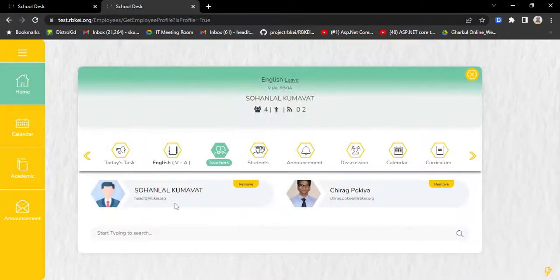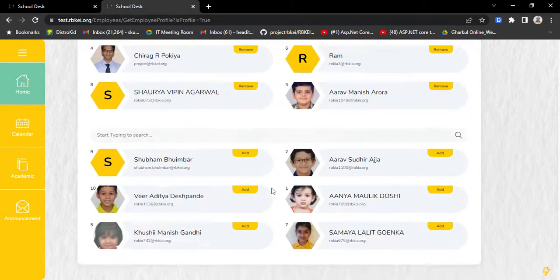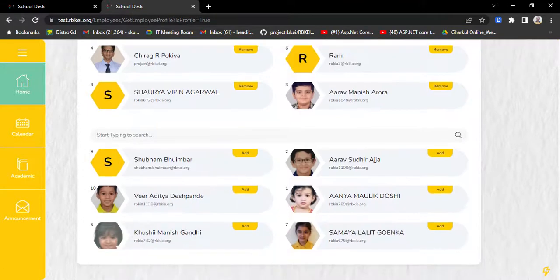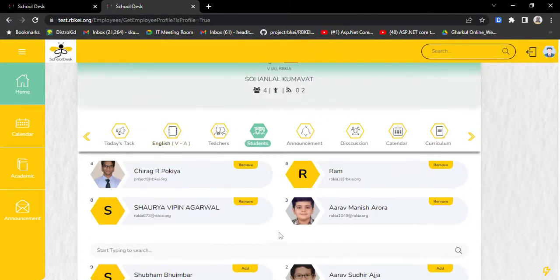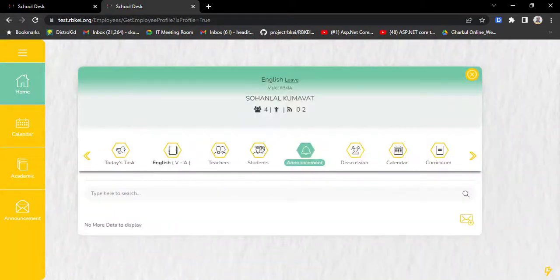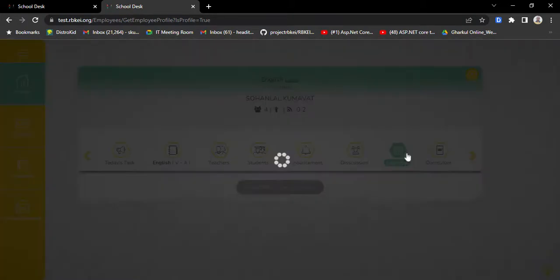Next is the teachers. There are two teachers in the class. Next is the students. You can check who is in your class or not. So these four members are in your class English 5th A, but the rest of the students are in grade 5th A but not members of your English class. Next, announcement. You can post your announcement for the particular members of this class. Discussion also, you can use.